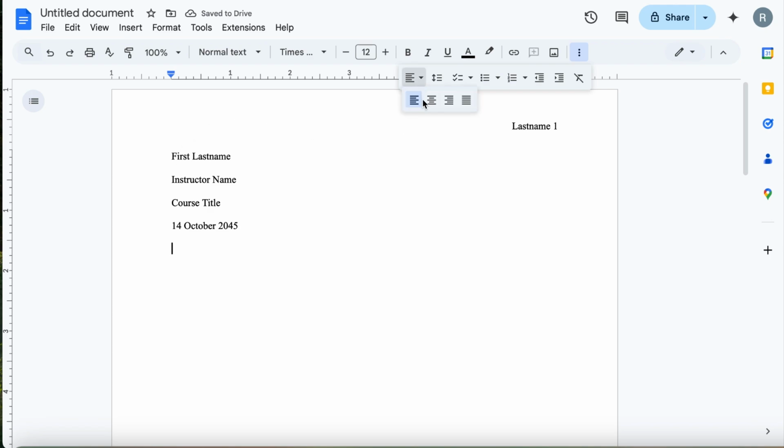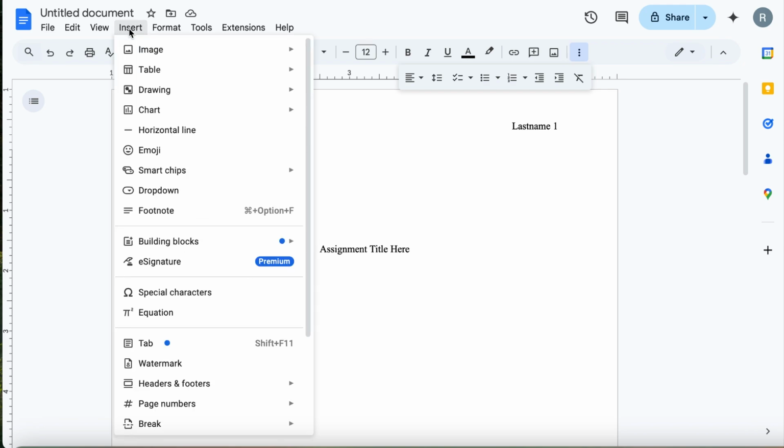MLA typically includes a centered title, not bolded, not underlined, typically capitalizing the first letter of each key word in the title. Your first paragraph, if you're writing an essay or formal assignment, should be indented along with the first line of any subsequent paragraphs.